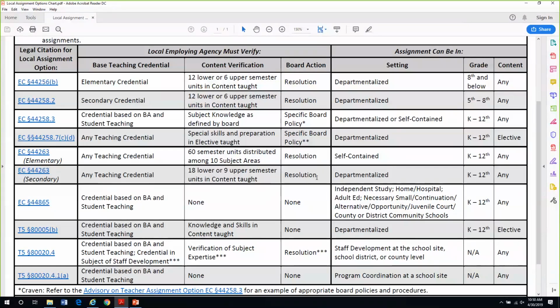It tells you whether there needs to be board action, governing board action. So if it says resolution, there needs to be governing board action. It cannot be a consent item. It tells you if there needs to be a board policy approved. I gave you an advisory document in your Padlet on how to create a board policy for these local assignment options that you're seeing here, 44258.3 and 44258.7 C and D. So it's an actual very comprehensive process to create a board policy that allows you to do these two local assignment options.